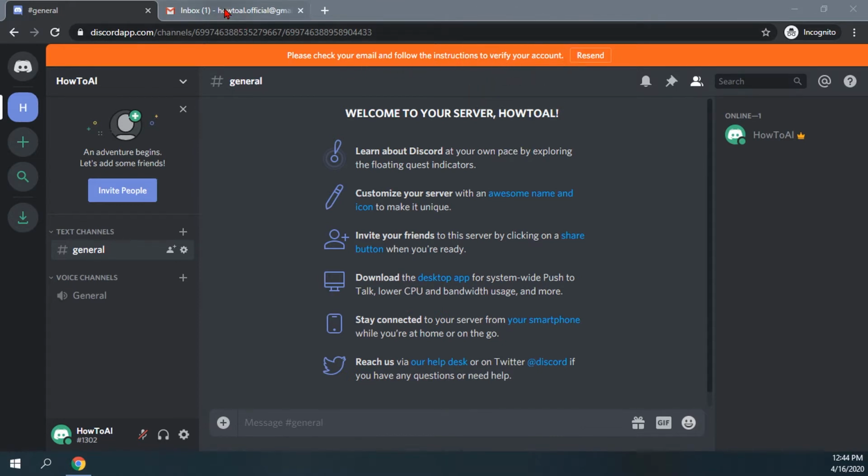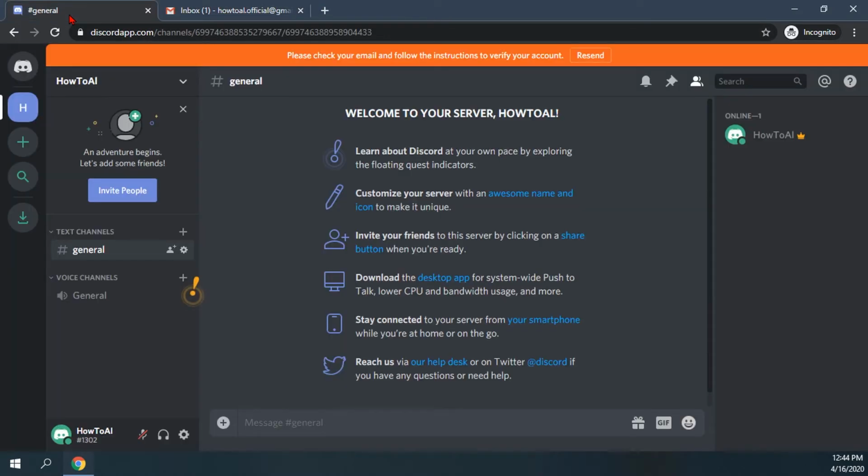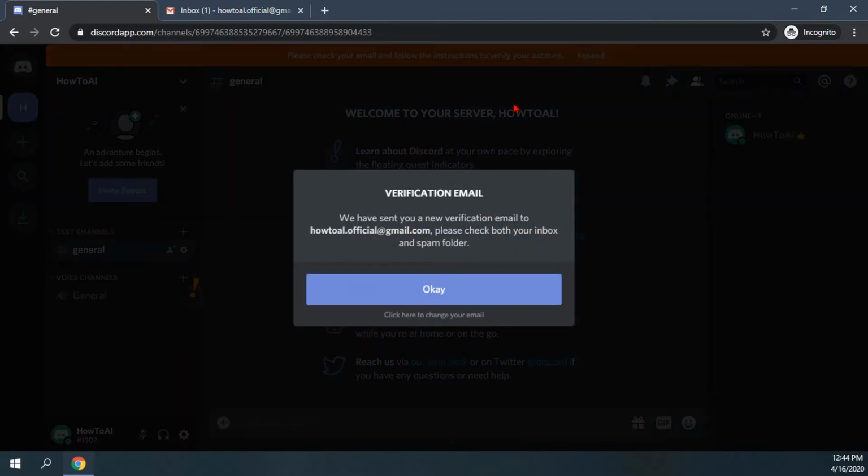Now, I have my email here open on another tab, and as you can see here, I have an email from Discord that says verify email address for Discord. So if you don't have this email though, you can of course hit the resend button. So if I go ahead and click on that, it says verification email. We have sent a new verification email to your email address. Please check your inbox and spam folder. So you press OK. And if you want to change your email to a different email that you used to sign up, you would click here to change that email. But since we already know the email that we're going to use, we're going to click OK.